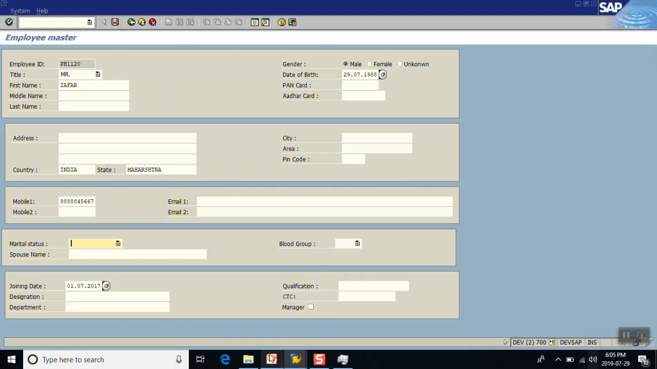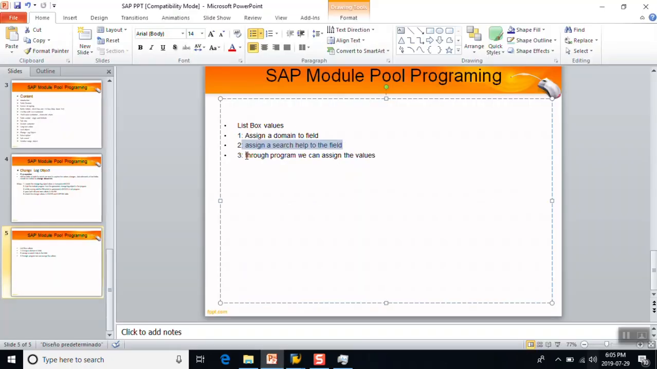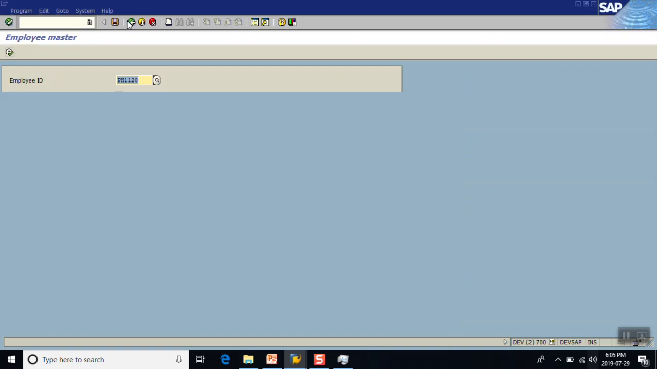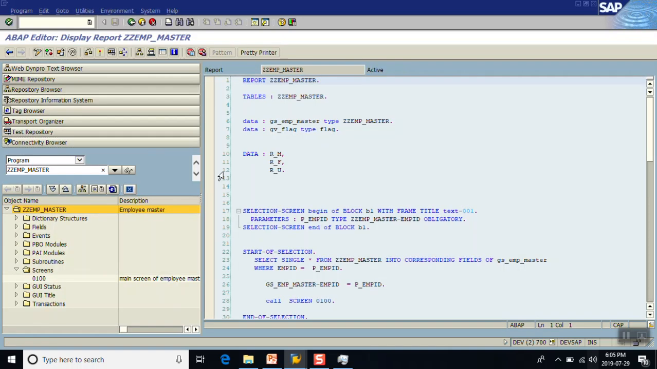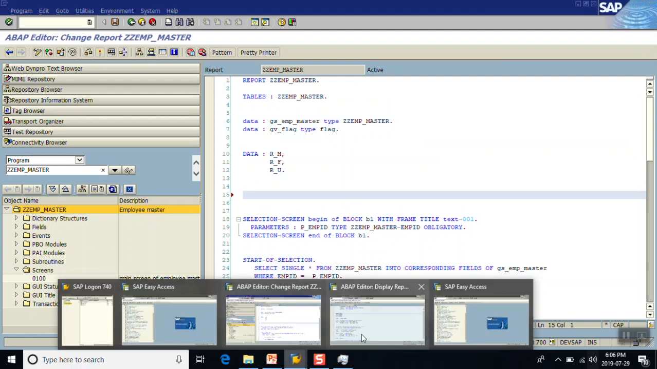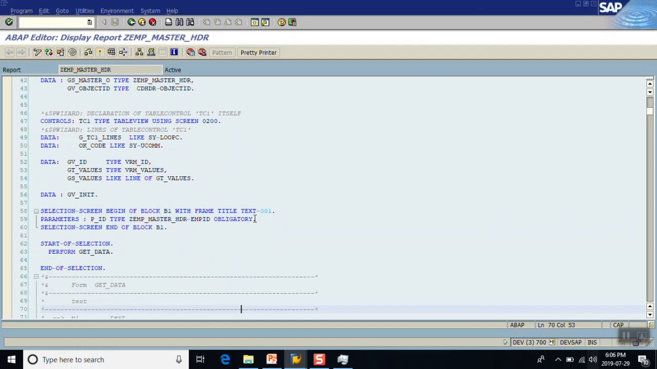Now we'll see the third part, how to assign values through the program. For that, come to the program. We need to declare some variables.